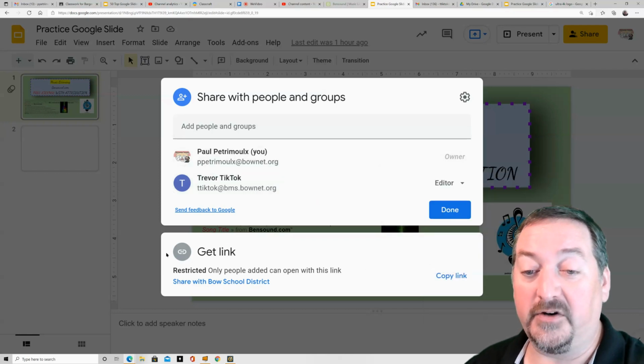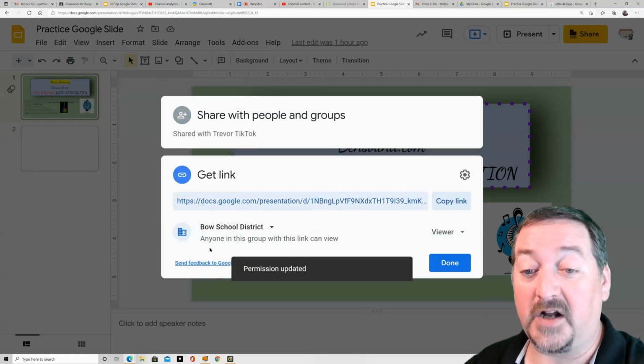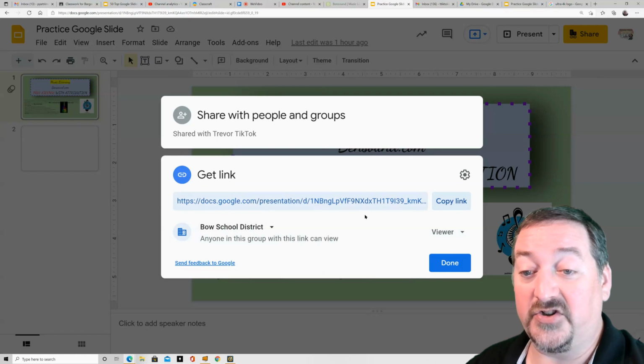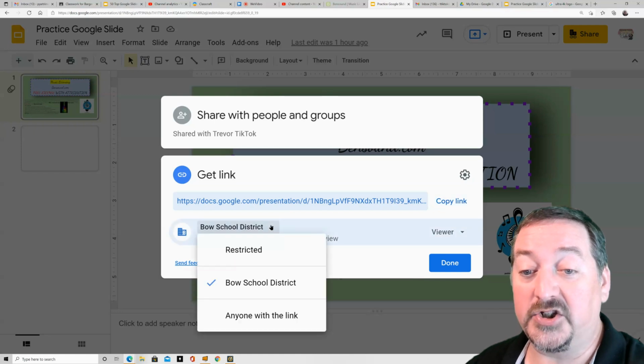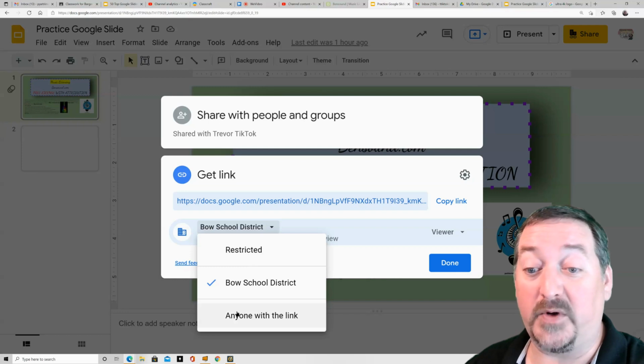Or the shareable link is one of my favorites because I can put that in an email. So I'm going to click on the Bow School District and I can change those settings. So this is the link you'll want to copy when you're done. Link copied to the clipboard, but you can change it right here. So it's always defaulted to my school district, but I can restrict it or I can open it to anyone with the link.